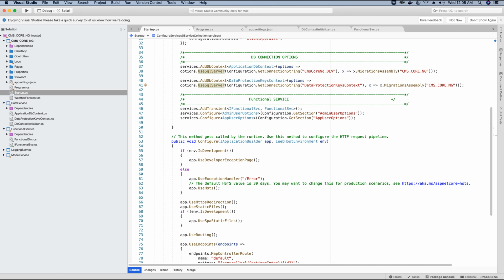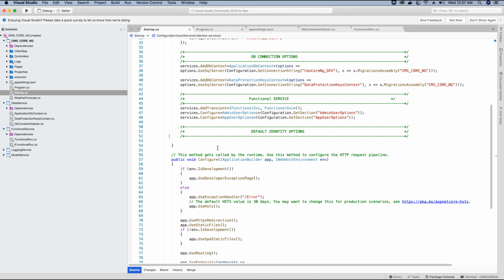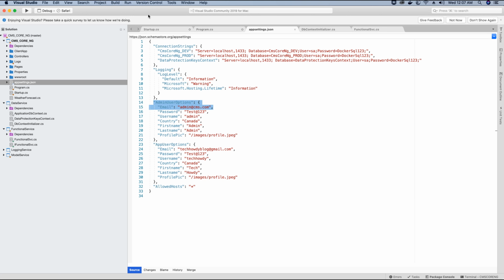So now what we want to do is go ahead and add our identity options. So let's go ahead and add it over here just below the functional service. So here we will add it. Just before we add it, we would need to create an identity default option class that we can use to map over properties from app settings to the object class. So we have already created the class for admin user option and app user options, but for the identity default options we don't have a model as of yet created. So let's go ahead and add that model.